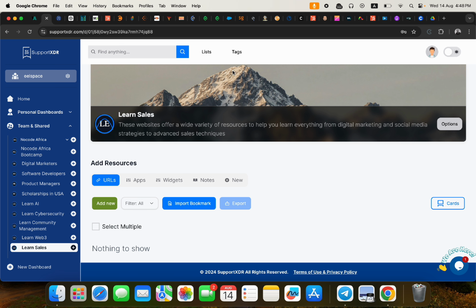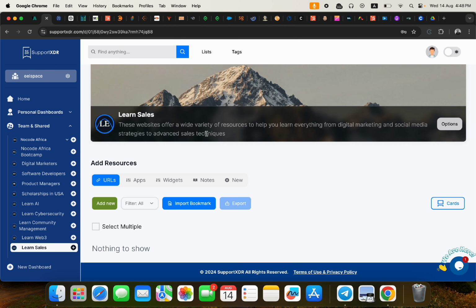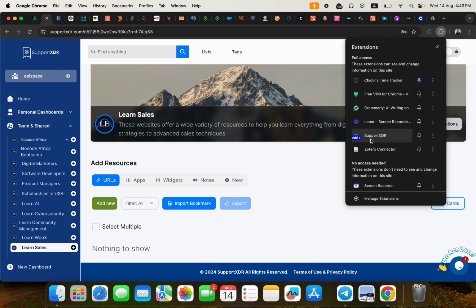So how do we now add all these links that I have put up here? There are different ways you can do it. You can come here and add the links manually: put the link, the title, the description. You can add this manually, but that would be too tedious. That's why we have the extension. We have the extension for SupportXDR, which is what we have here.